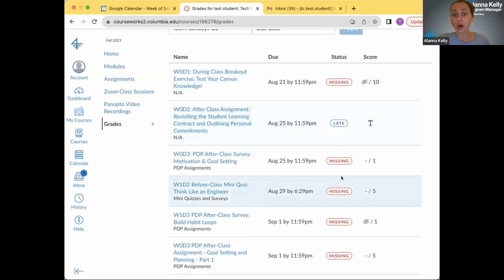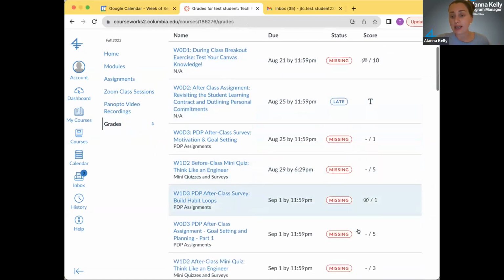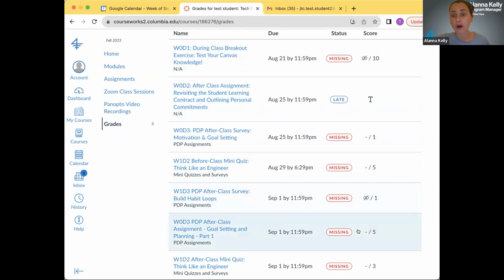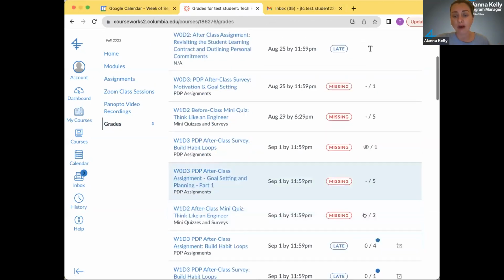For assignments that do get auto-graded, so a lot of times your before class mini quizzes will automatically be graded, you can see how you did. Maybe you got 4 out of 5. Maybe it's a test out of 3. So you'll be able to tell how you did.